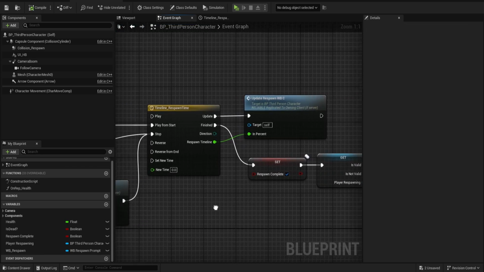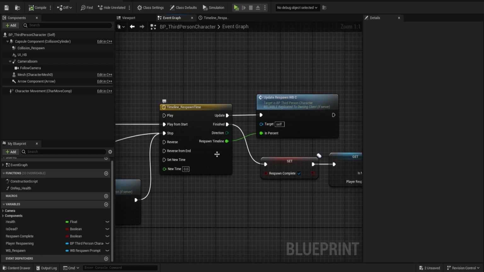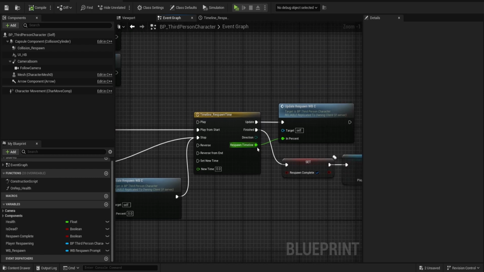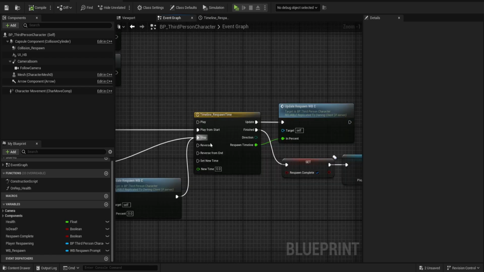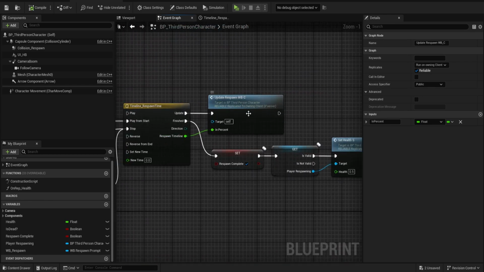Let's come back over to the right. So you have an update and a finish. So first, as this timeline is running, we want to update our progress bar in the widget. So come off this update and do update respond widget client, the same event over here, and plug in your response timeline. So what this is doing is time is going along this line here, and each of these points has a return value. So we're going to feed that into our widget through this.